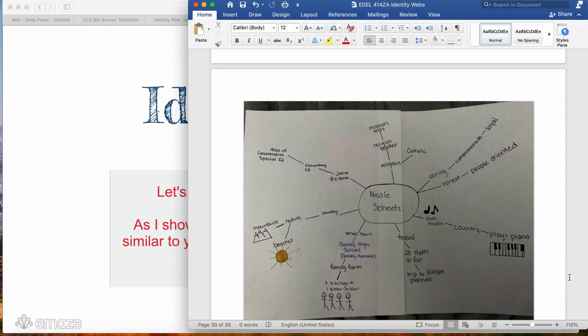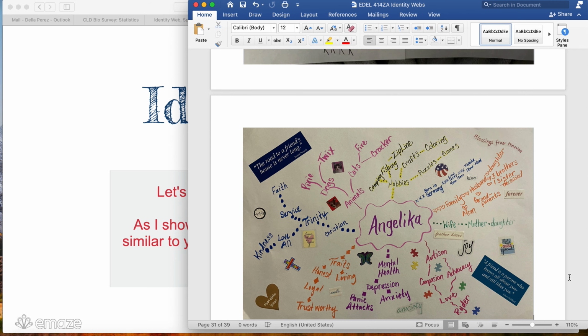And then we have Nicole, talked about her religion, nice. Some of her traits, she loves music, travel, she's from a small town, country, she's a junior at K-State, nice that you're emphasizing special ed, well done.